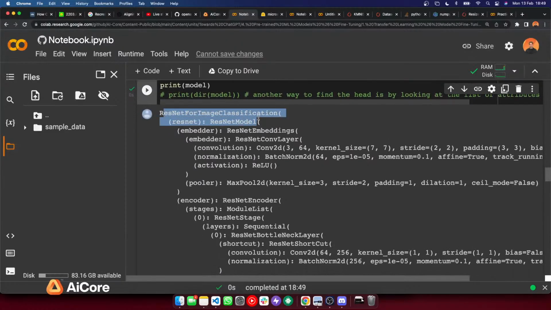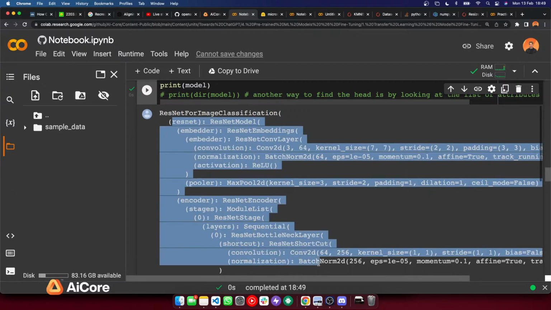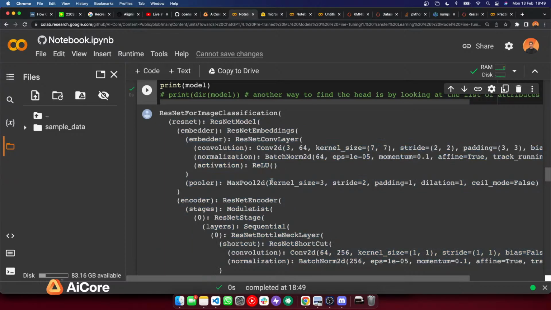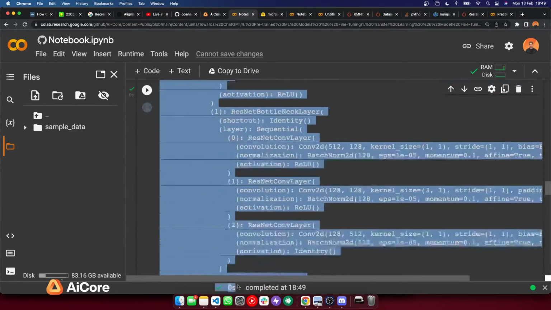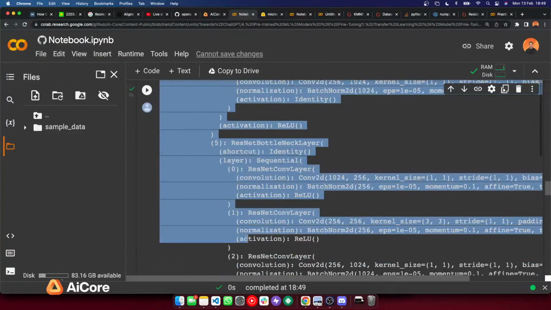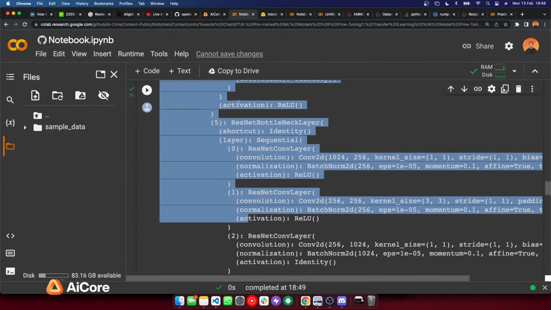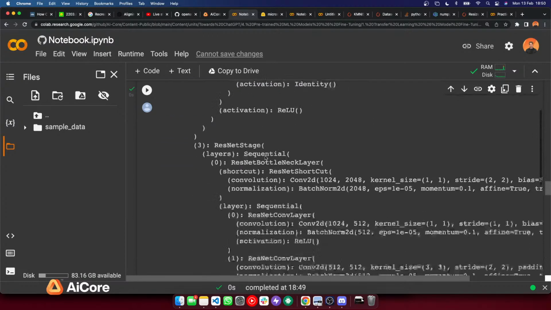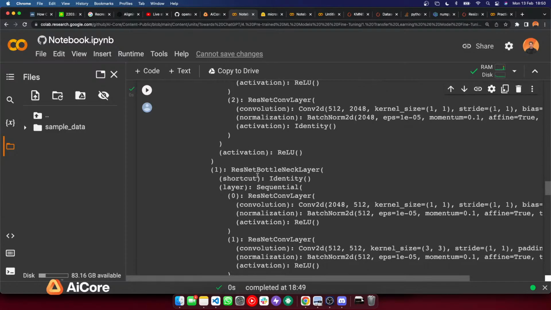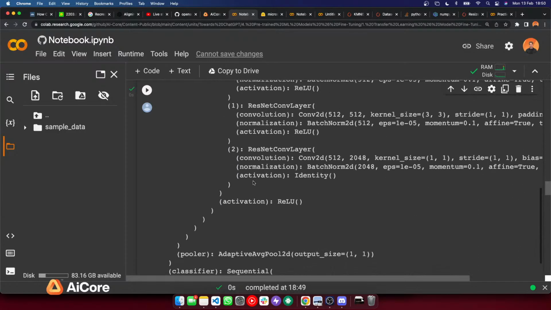It says ResNet image classification, and it shows me all of the different PyTorch modules which exist inside. Those include this embedder, and this thing called an encoder. Wow, it's very deep. It's 50 layers deep, an extremely big model. And all through that, you can see exactly what's happening at each step, right? So in here, there's a torch sequential. It applies a convolution, normalization, activation, so many times, okay? This is a really big model. It's 50 layers deep.